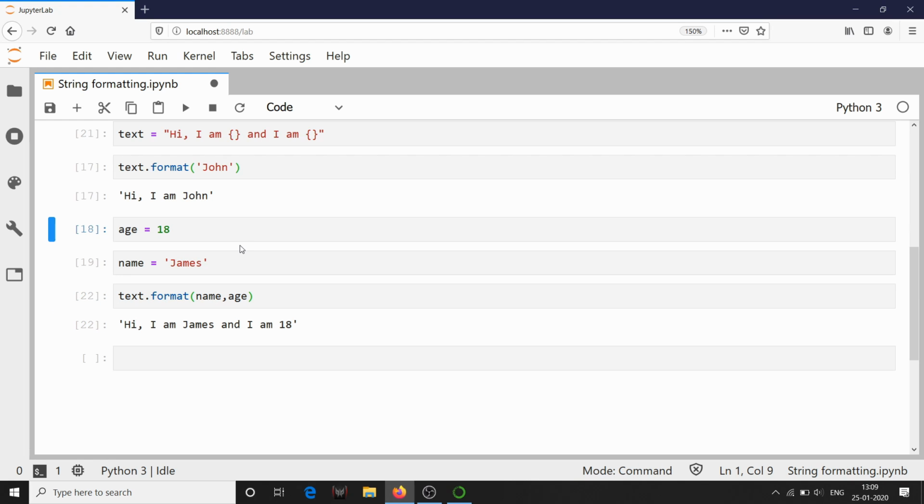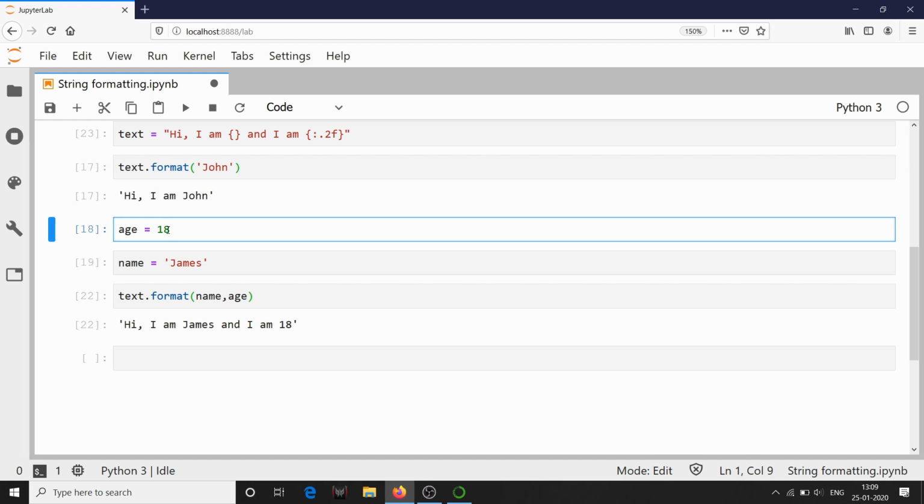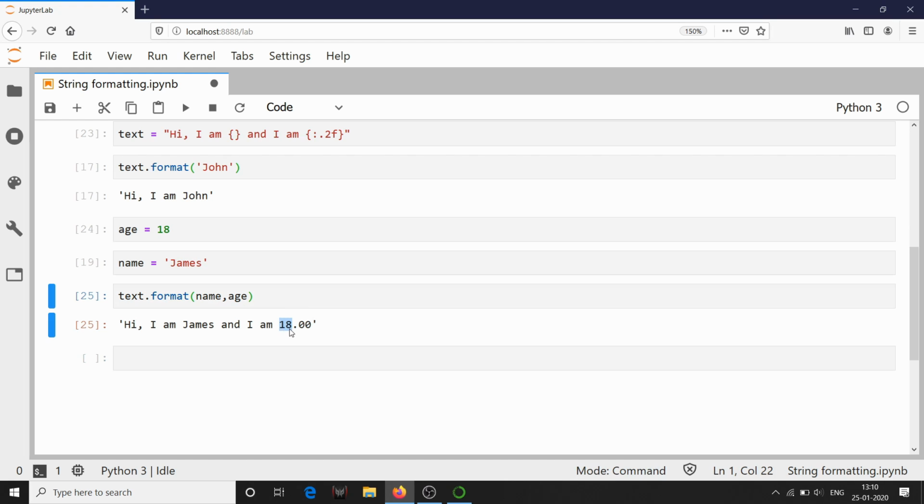We can also substitute decimal values in the placeholder. For example, I'm going to use colon point 2f. This basically formats a number into a decimal value. So I'm going to give 18. Let's see how it's formatting. This formatted the number with 2 decimal places because I have given 0.2f. The number 18 is represented as a decimal value as we intended.